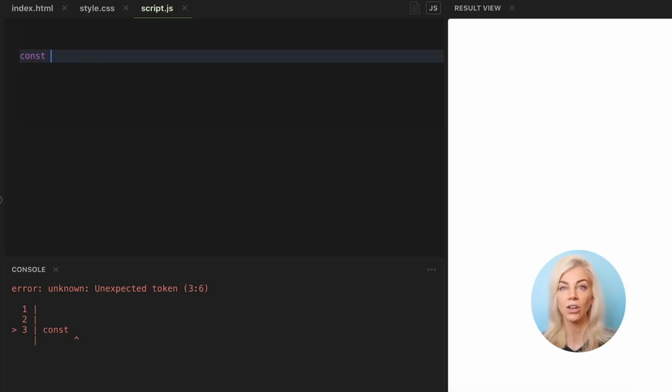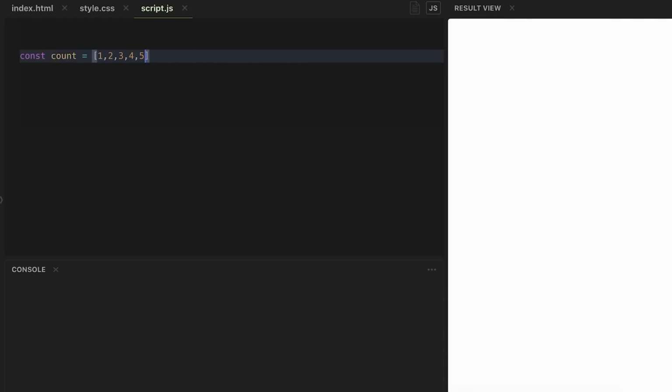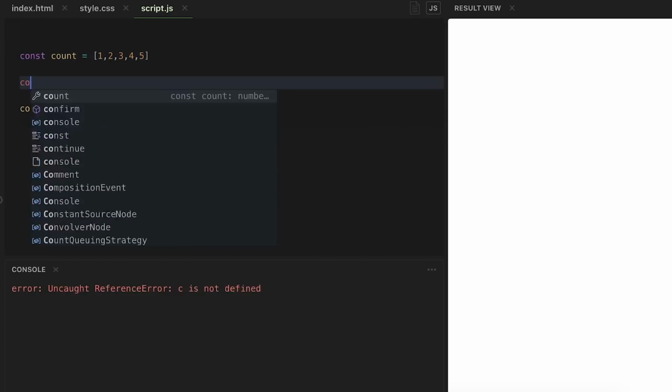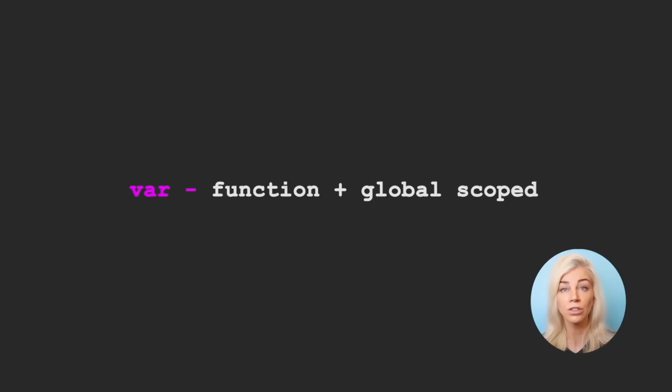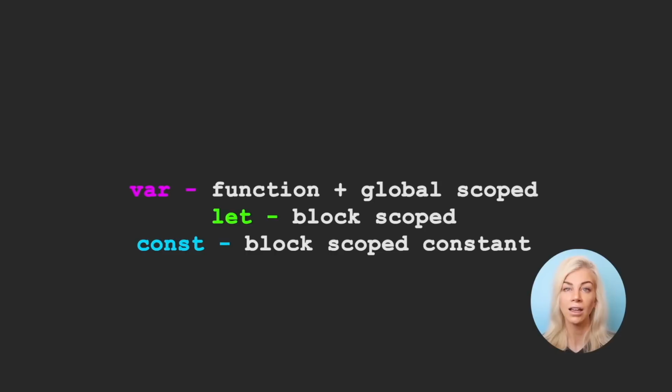Let's have a look at this in our code editor. Okay, so there we have it. Let's recap. Var, a function scoped or globally scoped variable. Let, a block scoped variable. And const, a block scoped variable that cannot be reassigned. Okay, now we have a grasp on variables, let's go back to our game of Tetris.